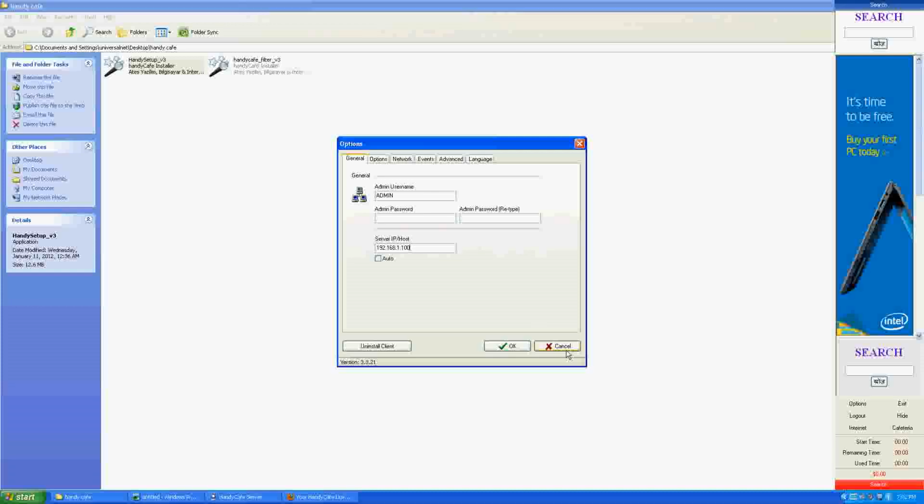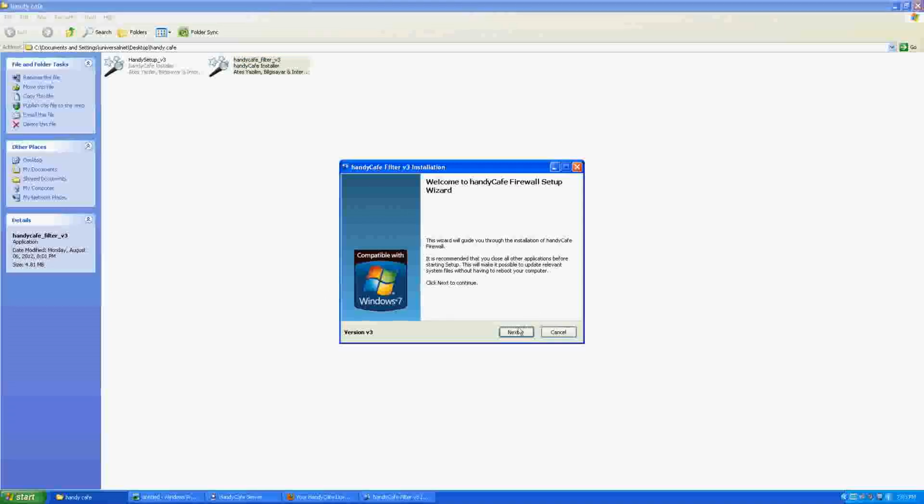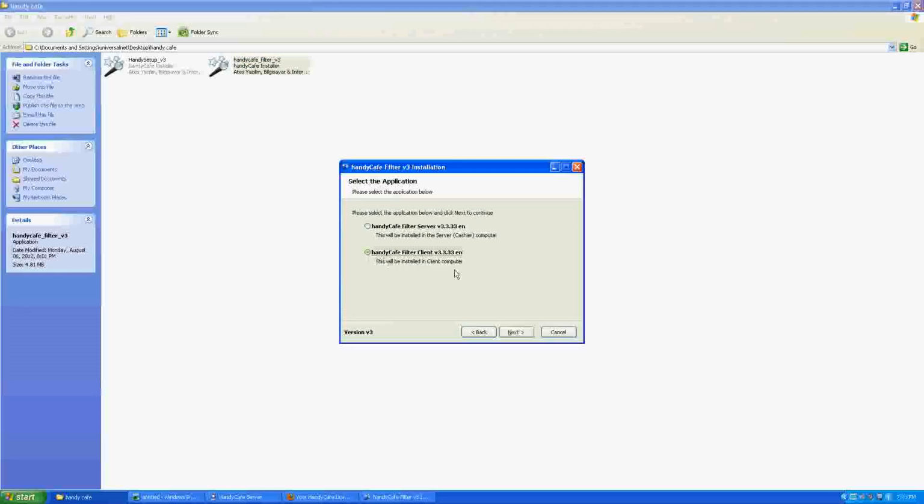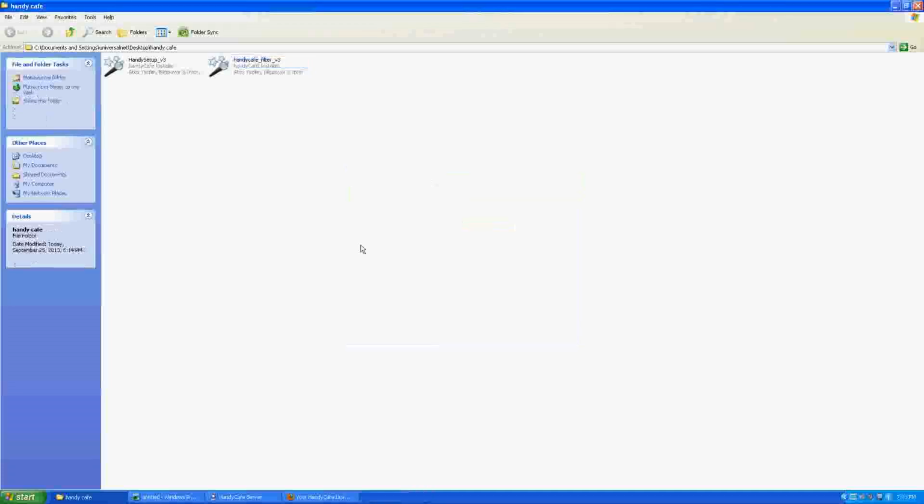So that's it. After that, you also have to install the Handy Cafe filter software for the clients, this software, on the client as well. So I will proceed with this installation. Do the next, accept the license agreement. Do the next, click here, Handy Cafe filter client. Do the next, and install it. Once I install it, all the options will automatically be available to control everything on the server computer. So that's it. That is what you have to do on the client computer.